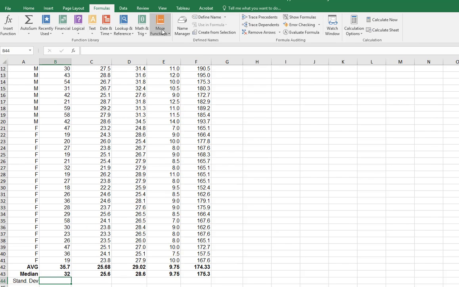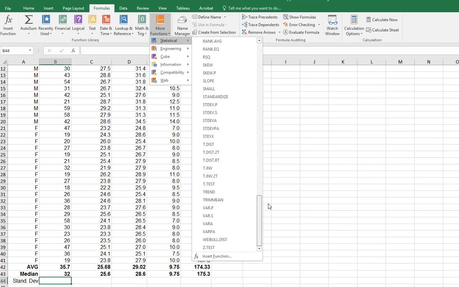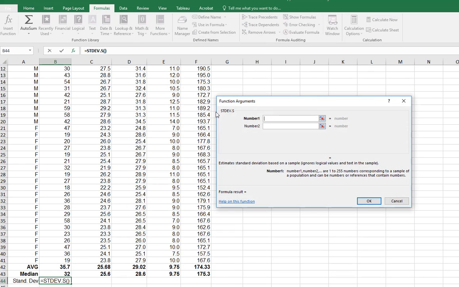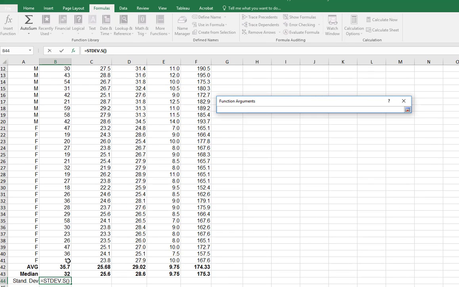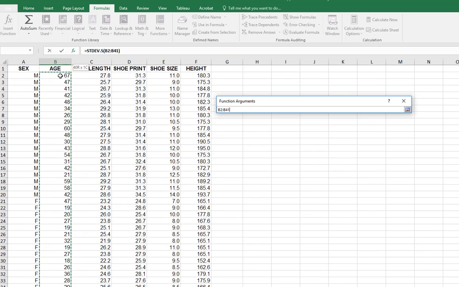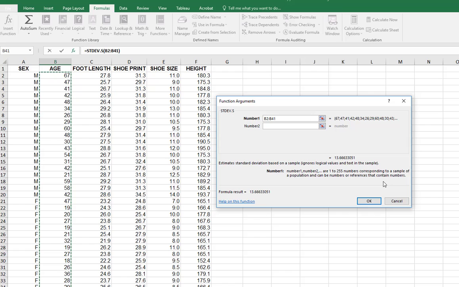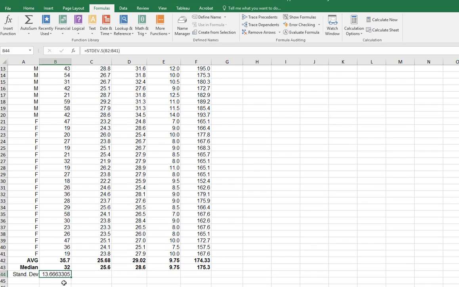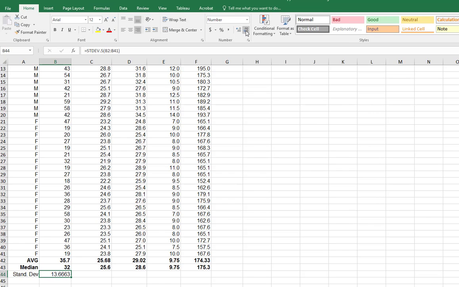So I can go over here to More Functions, Statistical, and standard deviation. We have standard deviation S, and that's for a sample. Standard deviation P is for population. We almost always use standard deviation S, so use that one. And then we can select our data range and just press enter. And there we go. So let's go ahead and decrease my decimal points on that. And then if I want it for all of them, I just drag it out. Okay, so there's my standard deviation for each of those data sets.